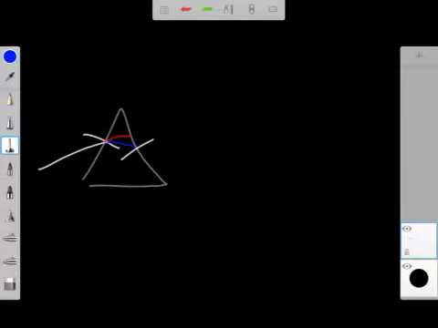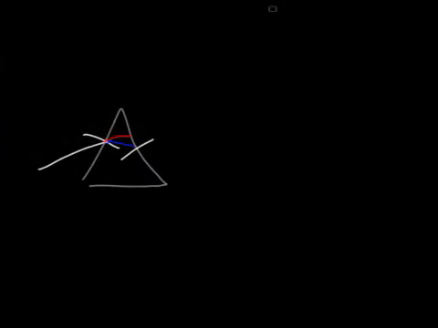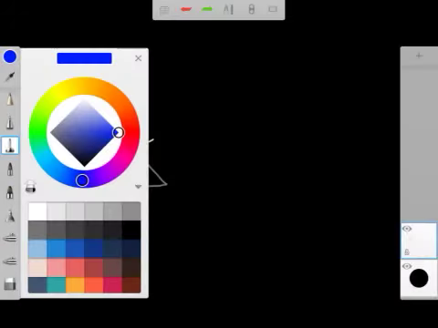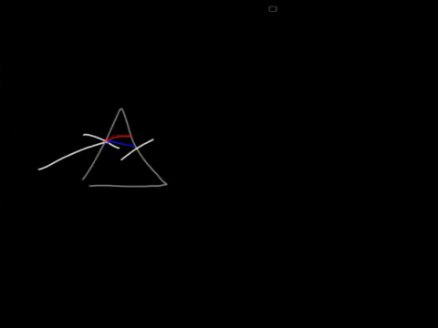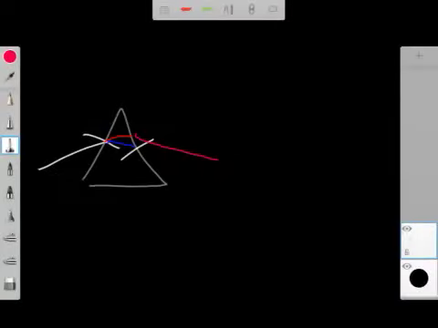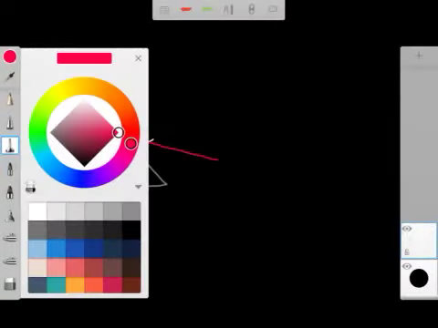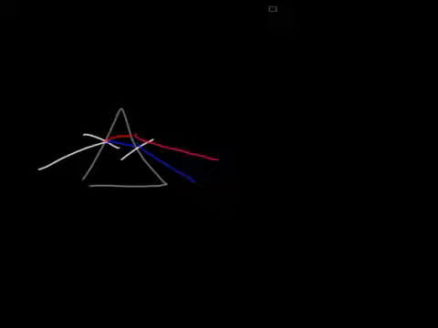So anyway, let's talk about why white light disperses into all of its colors. So let me go back to red. It moved away from the normal line. And this looks like the Pink Floyd album cover.